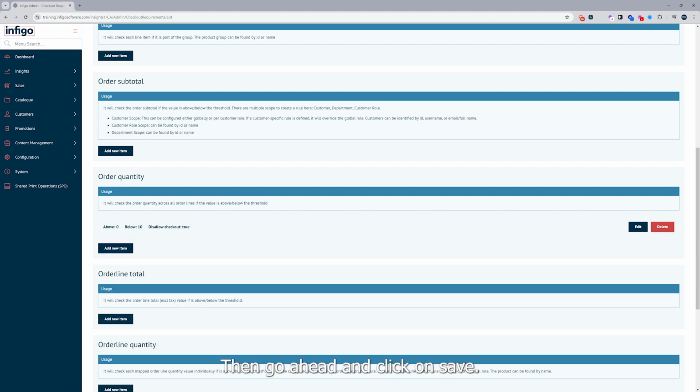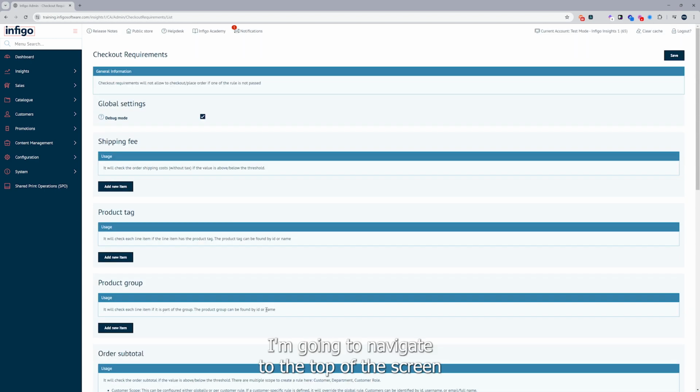And go ahead and click on Save. Your new rule will then be created. Multiple rules can be created if required, both in the same section, so order quantity in this case, or within different sections. I'm going to navigate to the top of the screen and just make sure you click Save to confirm those new rules you've created.